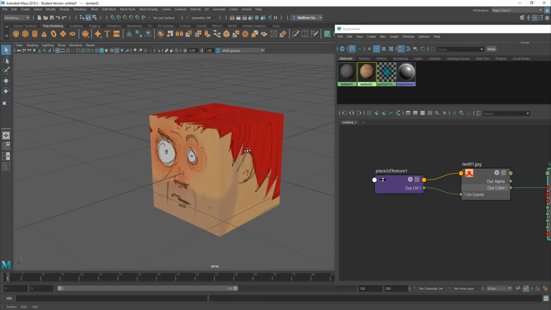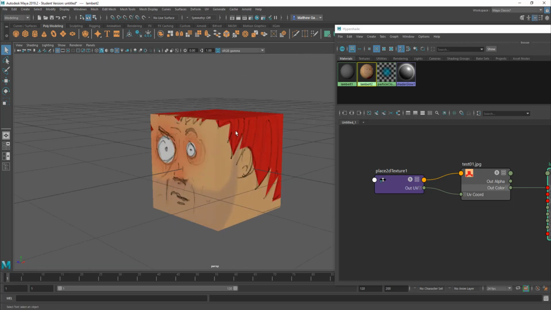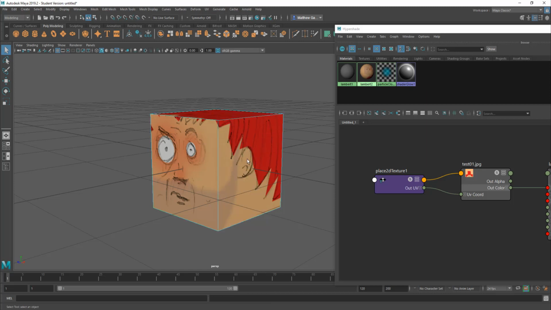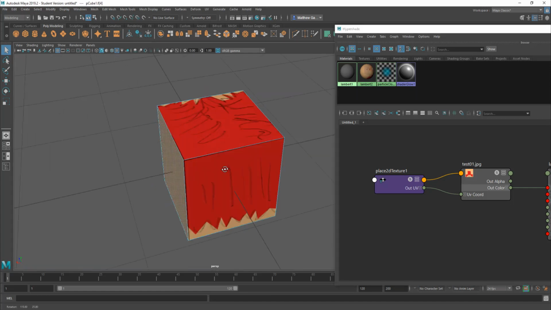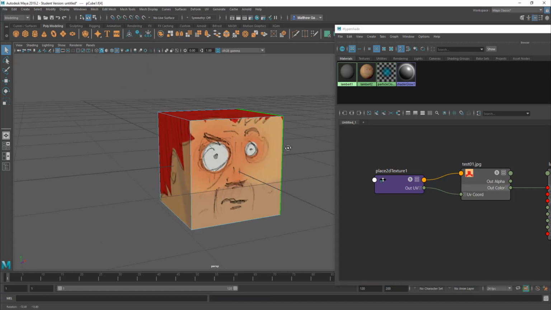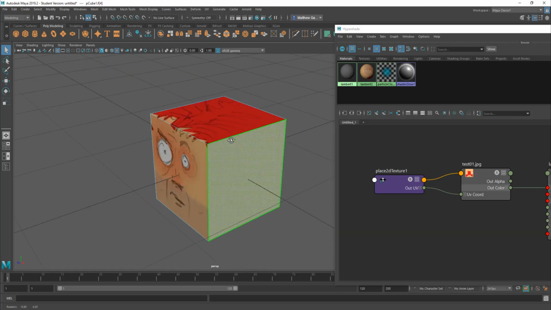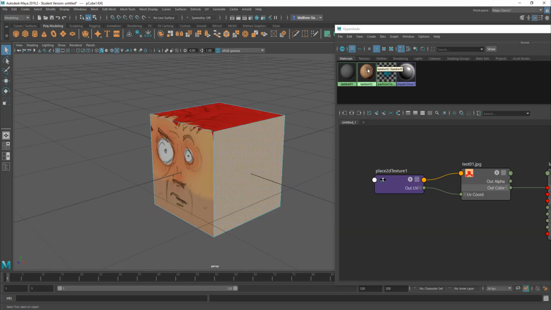If I have components selected, so if I select this object, I can actually assign separate materials to different components, well, in this case faces. So if I pick that face there and I middle drag that onto that face there, I've now assigned the default material to that polygon face there. So you can have multiple materials assigned to a single object. Whilst that's selected, I'll drag that one back onto it like so.